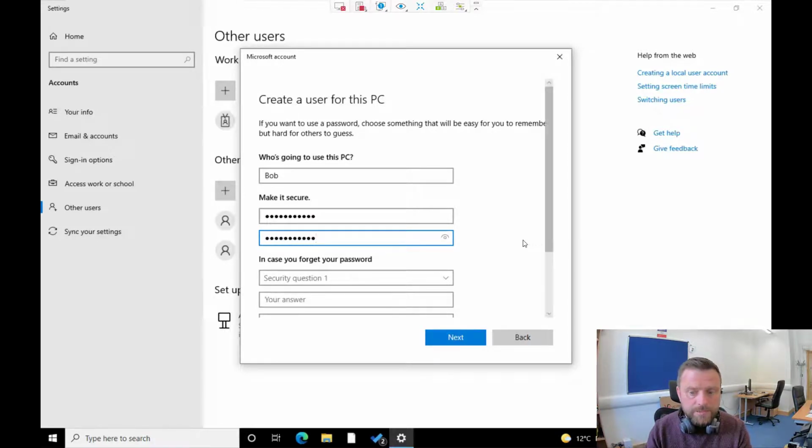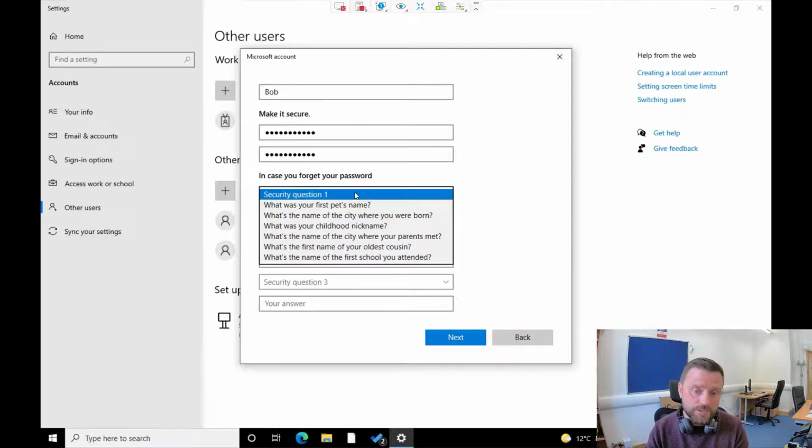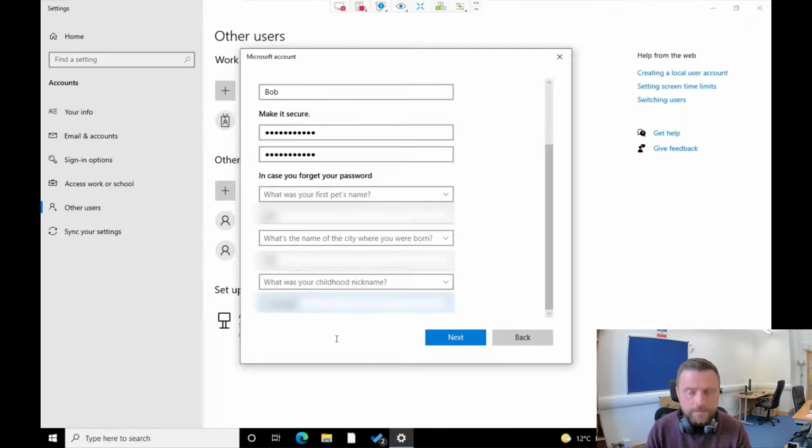And then we're going to set some security questions. So this is in case the person forgets their password. As we're using a local account, not a Microsoft account, there's no way for us to reset a Microsoft account password. It's resetting a local password. So we just have to set some security questions. So we're just going to do that quickly here. You can set these to whatever you want, but I recommend that you make them something memorable. I'll hide this so we don't show my pet's name and city information, and then we're going to say next.